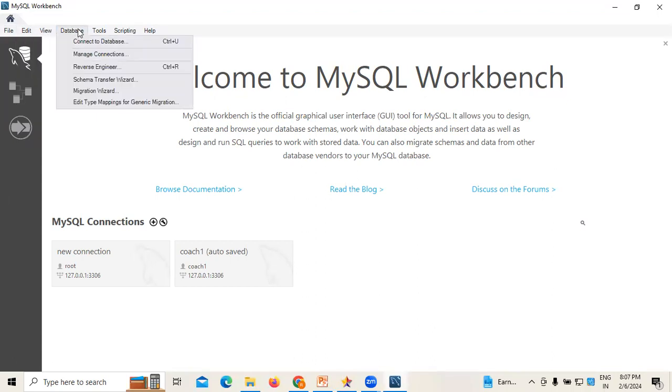This is Database, where if you want to connect to any kind of databases, here you can see there is an option called Connect to Database. So whatever new SQL connections are required, all this can be done over here. This is where connecting to a database is useful.